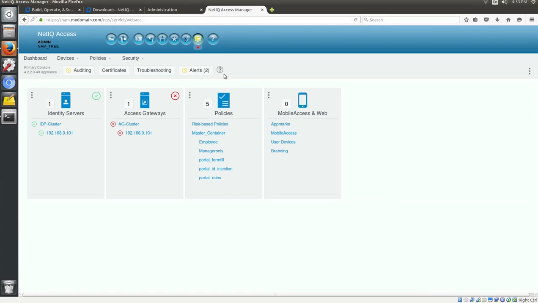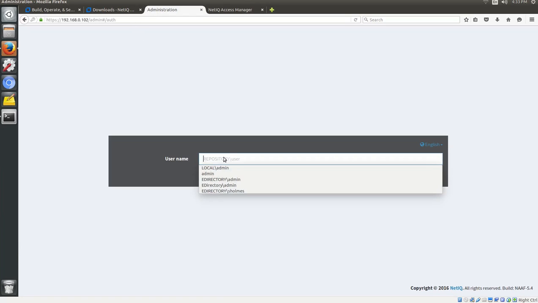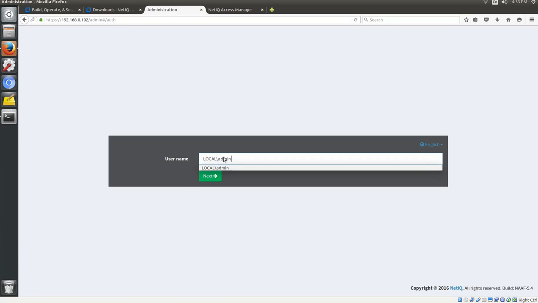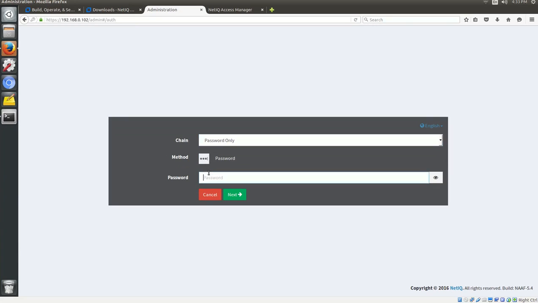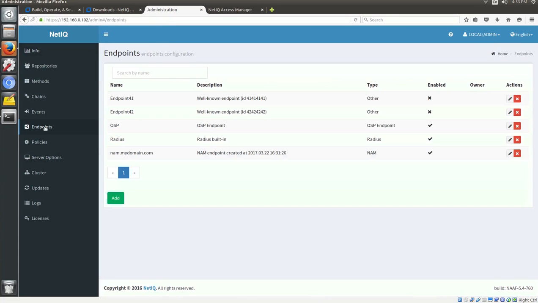So let's now close it and go back to the Advanced Authentication Framework to see if something has changed there. You remember, let's log in as local/admin. So using the local repository of the Advanced Authentication Framework, there's an admin user. Supply the password for the admin user there. Now remember the endpoints, we only had 4 entries, but now we have a new one, which is nam.mydomain.com. So NetIQ Access Manager is also going to be an authentication endpoint for the Advanced Authentication Framework. That's what it says. And obviously, this entry was added as a result of the installation of the plugin in Access Manager.